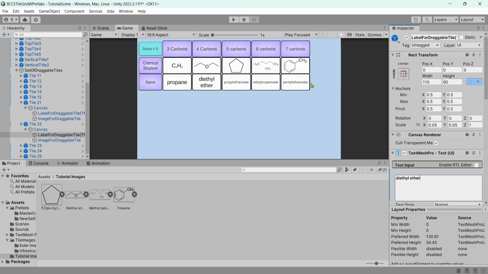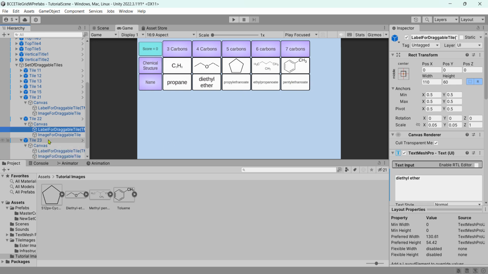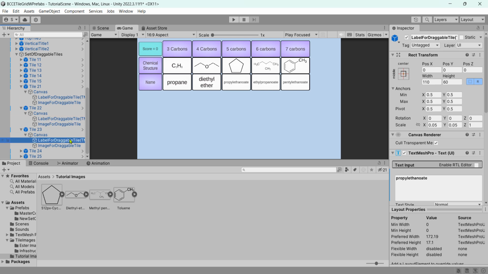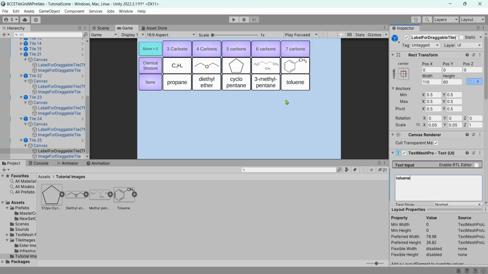So you can complete names for the remaining 3. Pause the tape, come back after you've done the labels for the other names. So there's my names. You could make them be different if you wanted. For example, you could say this is methylbenzene. It doesn't matter as long as it lines up.